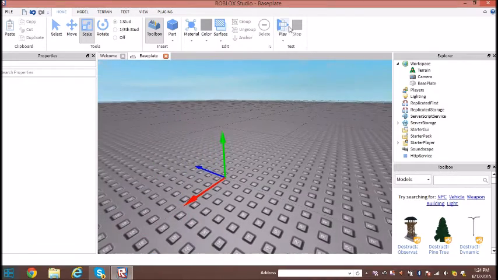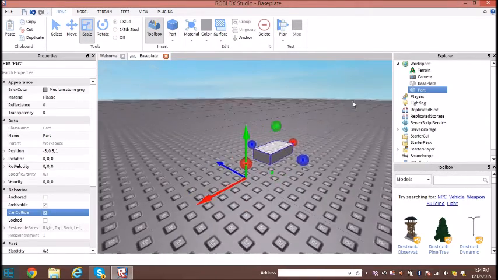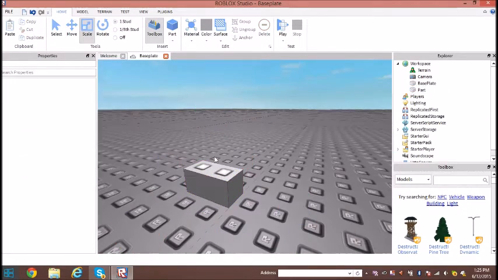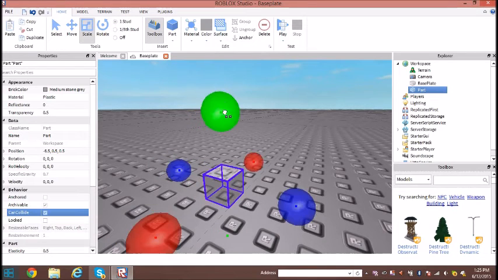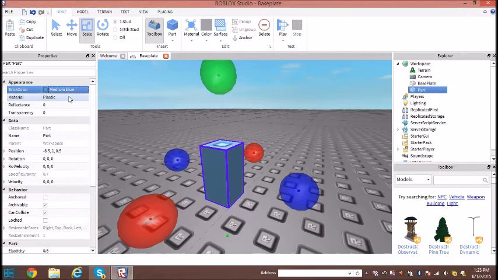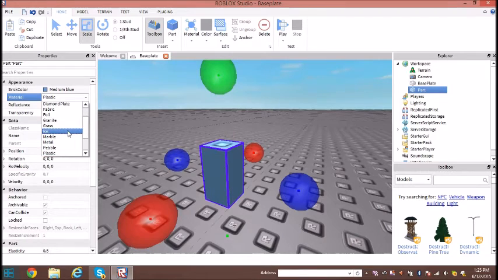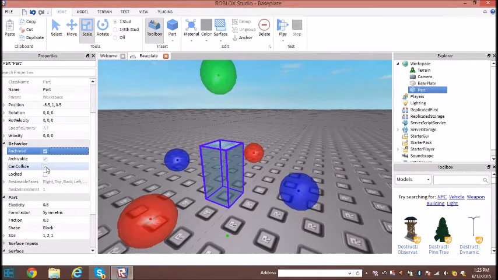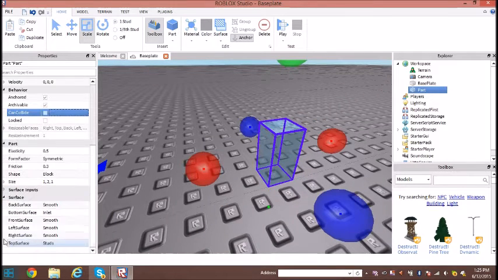We're going to get started by inserting a part into workspace. We want to make our raindrop first, so let's make it a little bit bigger, just so we can see it better. I'm going to make it a bluish color, medium blue. Maybe I'll make it out of foil. We're going to make transparency something like 0.4. Then we're going to anchor it, make anchored true, and uncheck can collide. And let's change the surfaces to all smooth.